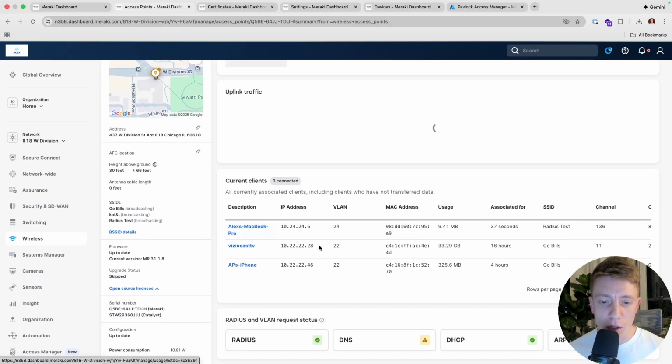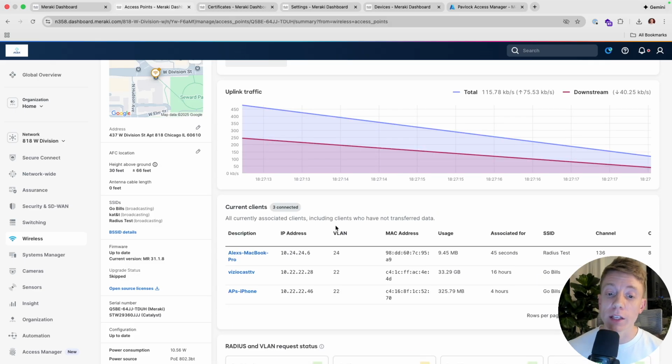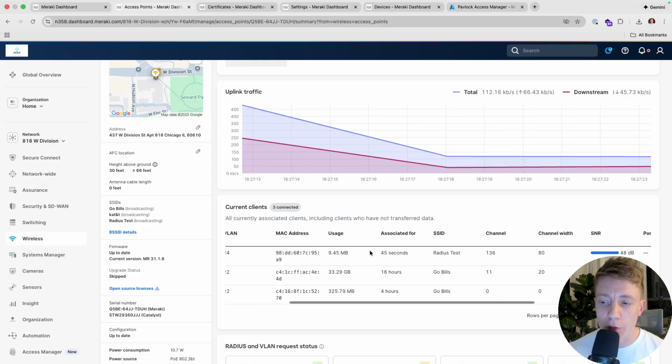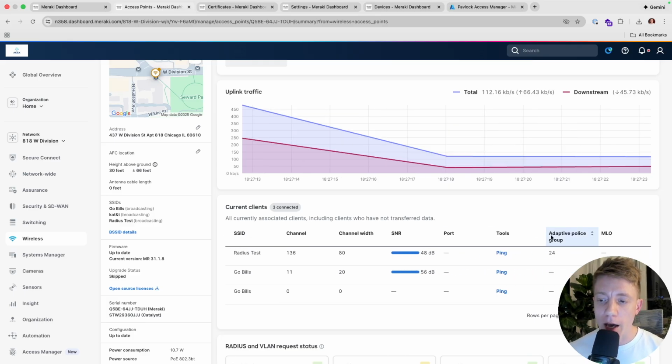So you can see here, as I showed you before, the default value is 22 for this VLAN. I changed that with this authentication attempt to VLAN 24. So you can see that I did get assigned to the correct VLAN if we scroll over, and I am also assigned to the correct adaptive policy group, which is 24.